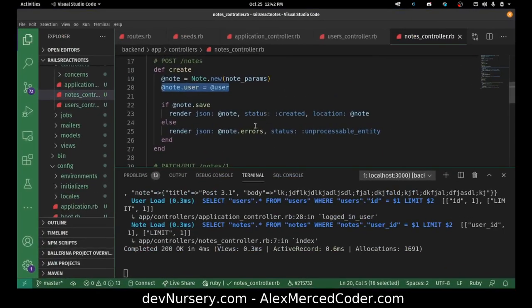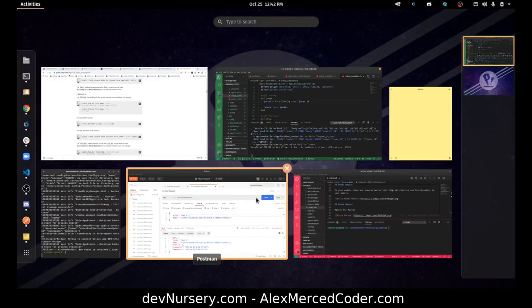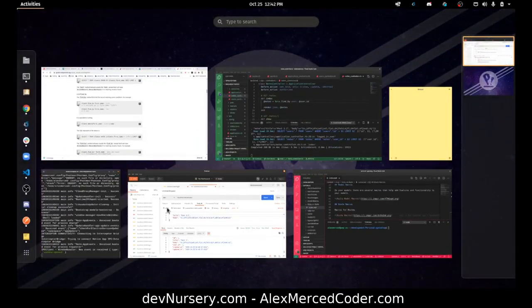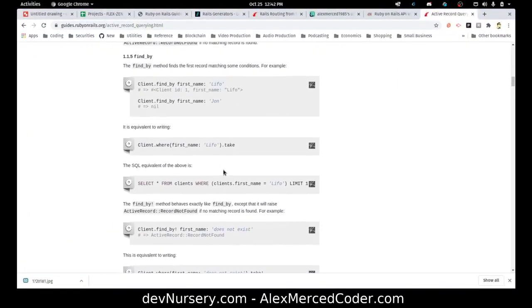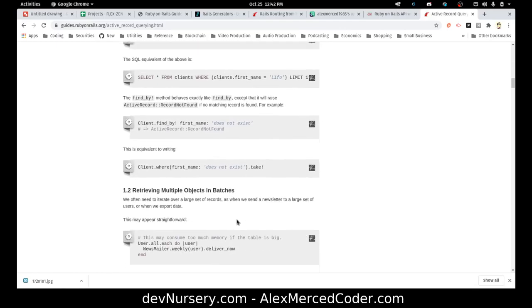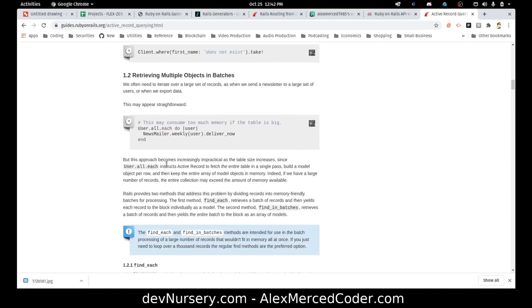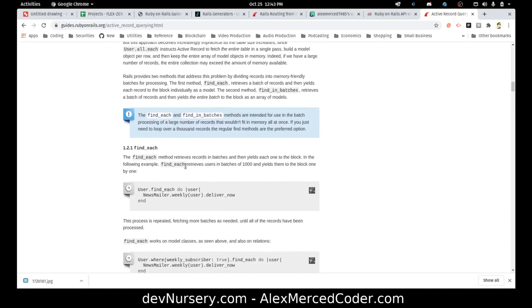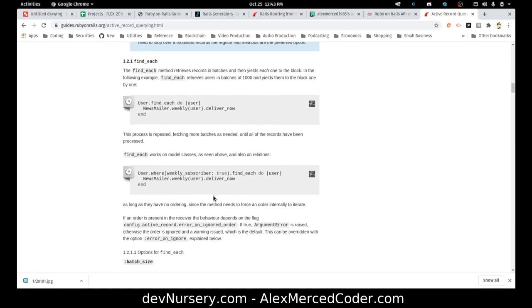So that tells me that chances are this find by function only returns the first one that satisfies the request. So maybe find all is what I wanted. So let me just take a look there. Find by limit 1. I see. Here we go. We retrieve multiple access. So I do want all. But let's see here. Find each. User where find.